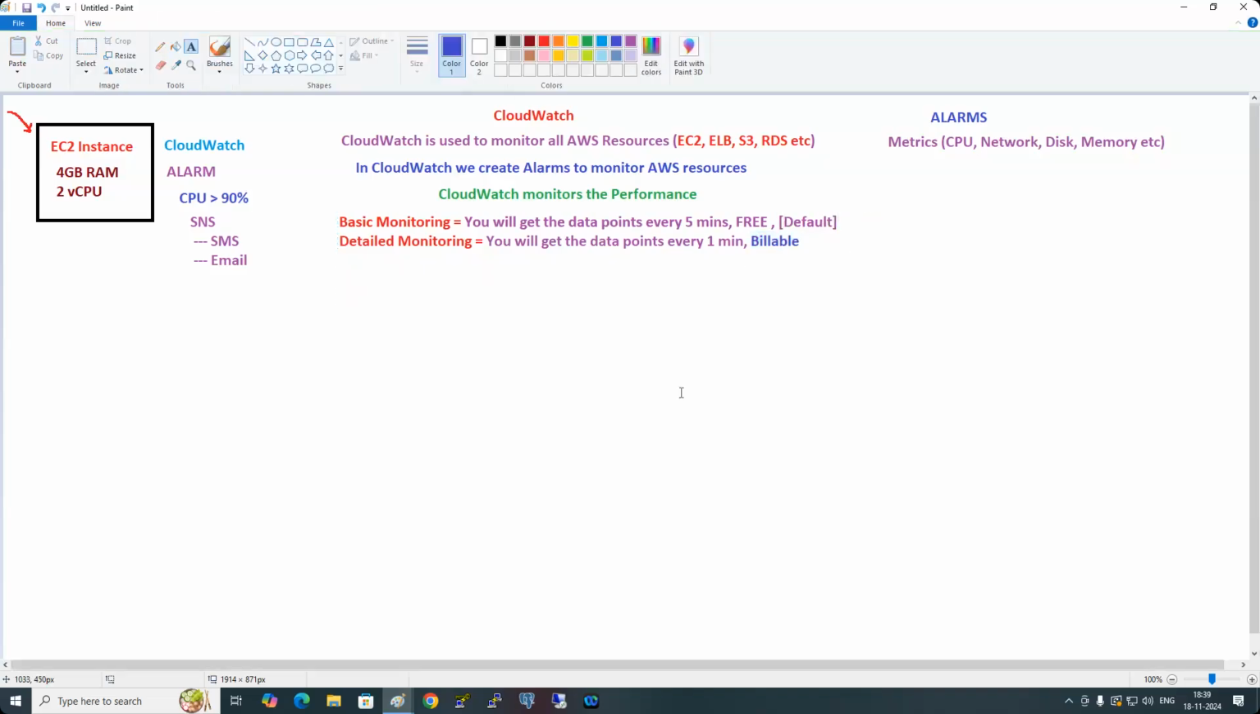Two types of monitoring now. You see that graph, no? Generally for CPU utilization you will get the graph, right? So every 5 minutes you will get the graph. Which one? That is basic monitoring. If you want detailed monitoring, meaning every minute, or every second you need to monitor, then you can go for detailed monitoring.